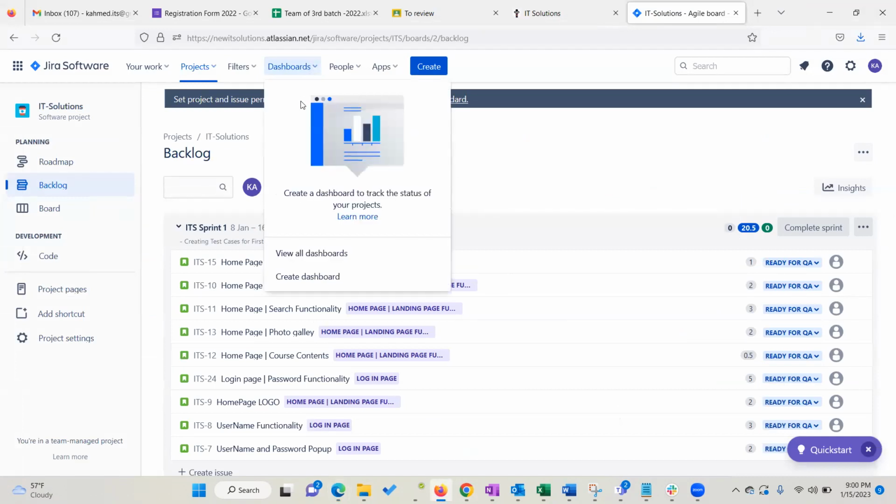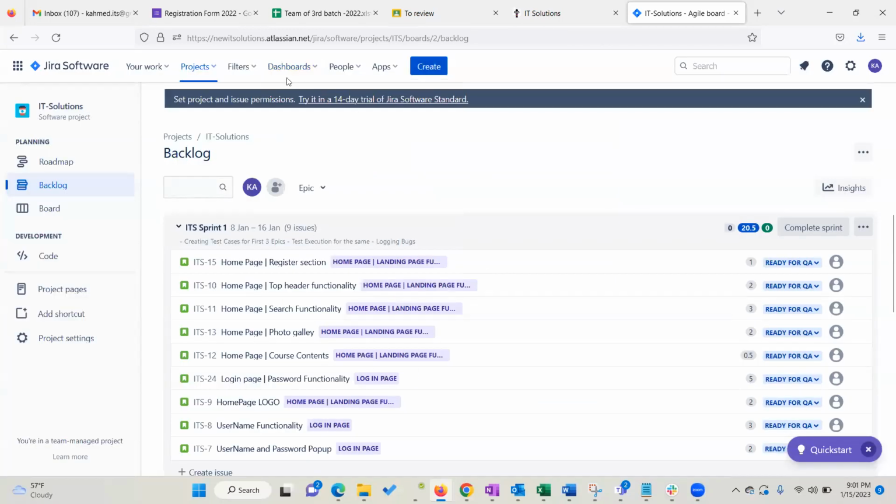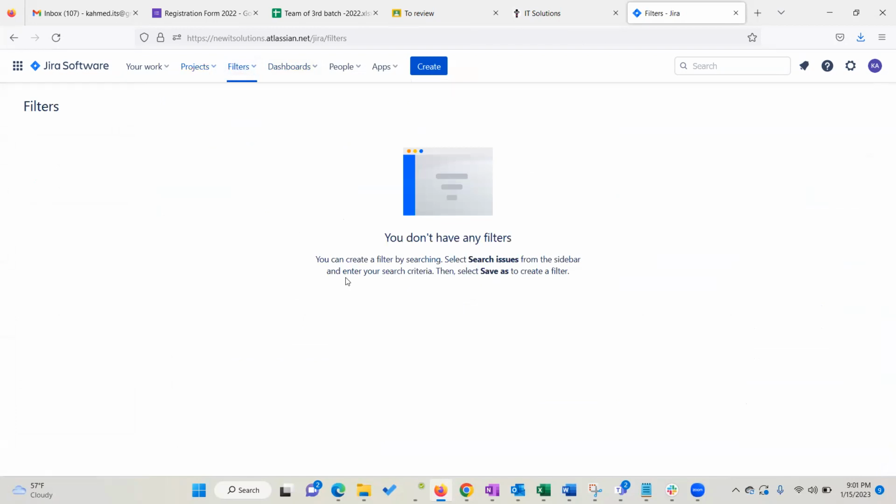Try to create these things. For example, if you want to create a dashboard, just go ahead and click here, create a dashboard, name your dashboard, and then start from here. And then who do you want to give visibility to? You can give visibility to people or a group from here, or you could keep it internal. If you want to create a filter, you just go here, click on view all filters, and then from here you could create a filter. So things like that you should practice.